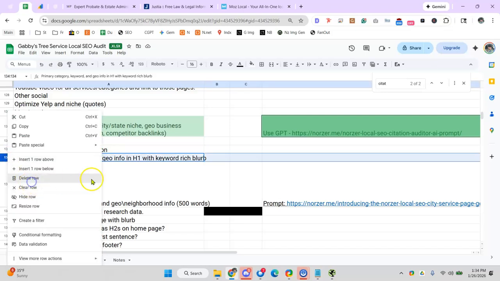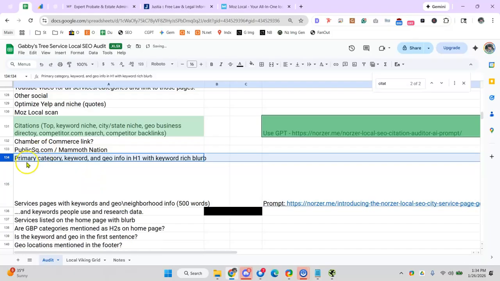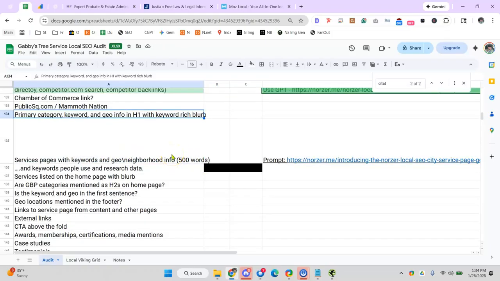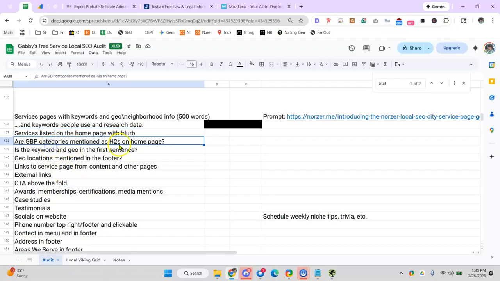Don't need this. This is kind of out of place. Actually, I don't remember, did I mention that above? This is the GBP. Is the GBP primary category in the H1 with the blurb? Okay, yeah, so now we're getting into, this is basically synchronizing what's in the GBP on the website. This is all GBP stuff. Geolocations mentioned in the footer.